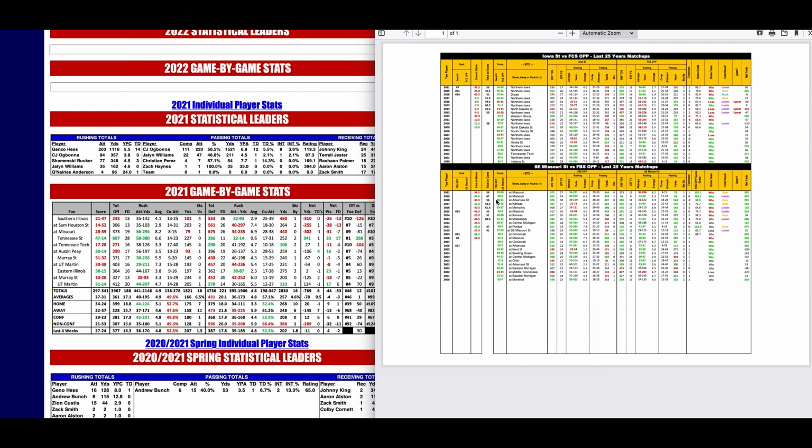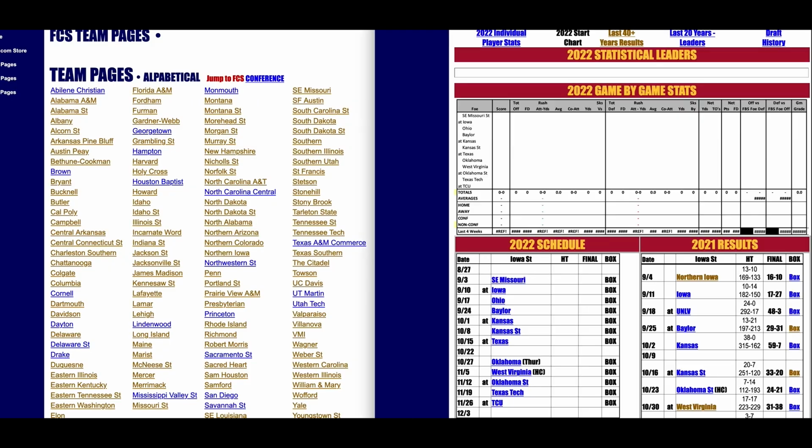So they do well against the FBS. They do poor against the FCS. Iowa State's inexperienced. And Iowa State is also a poor home favorite. So you've got all that going for you. And what I like here, I'm going to go with Southeast Missouri State plus 36.5 over Iowa State.